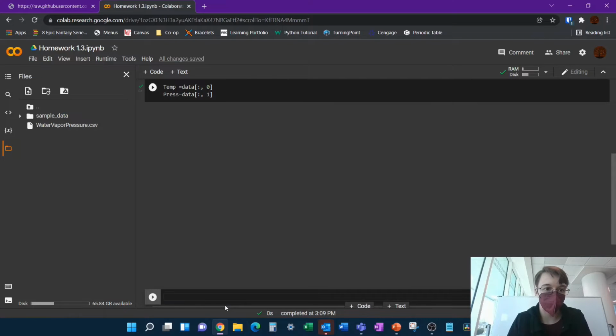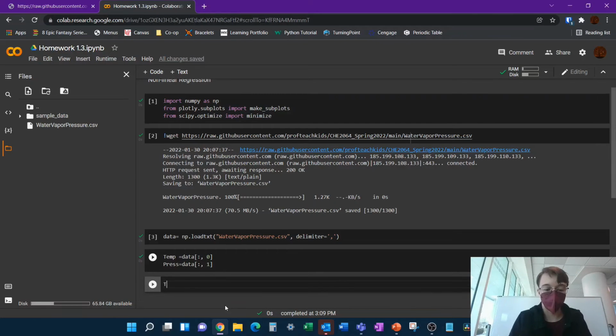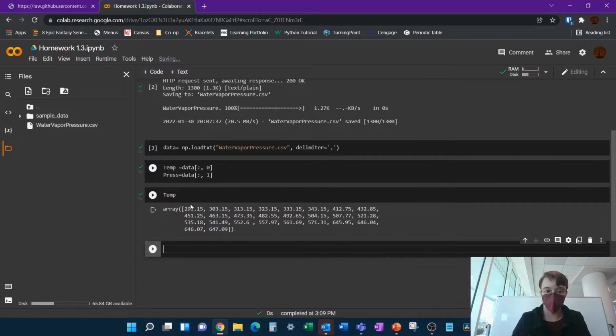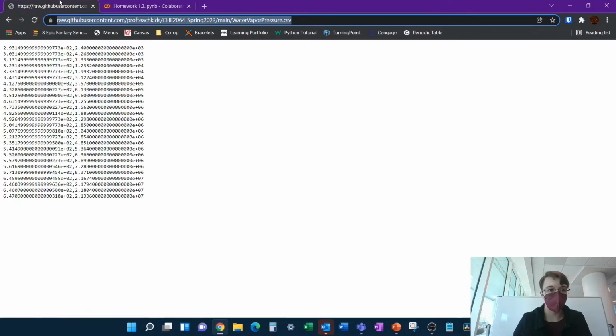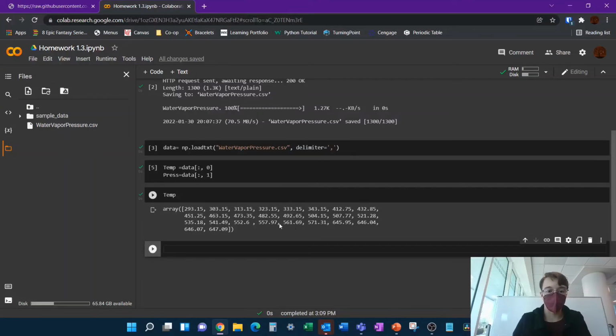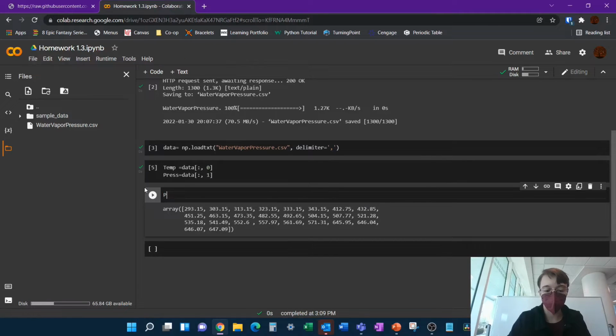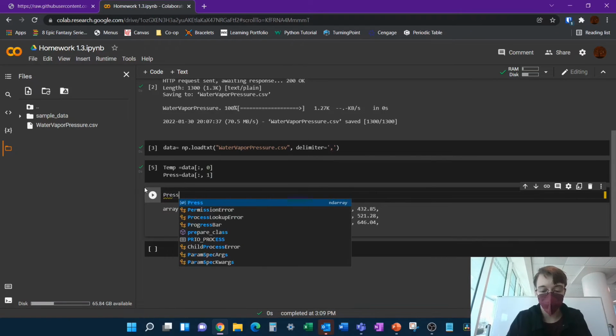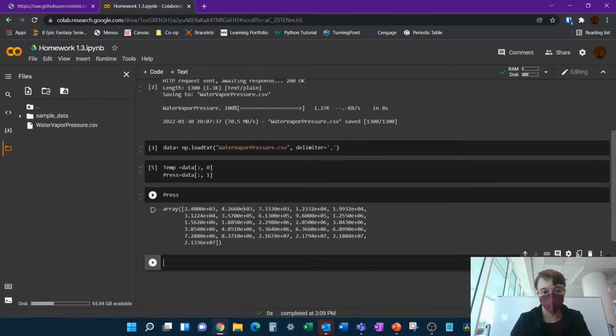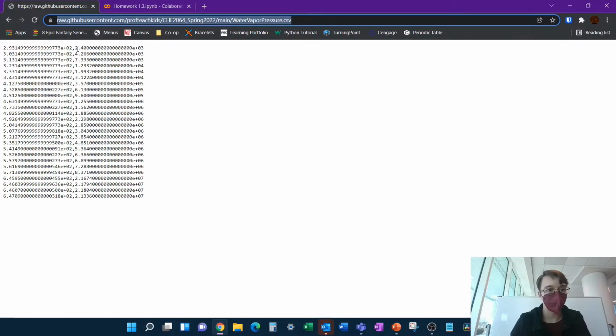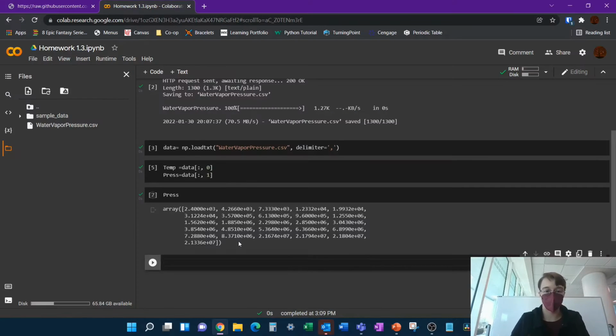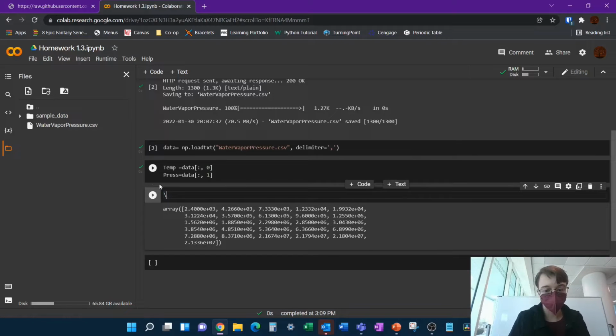Alright, we're going to shift enter on there, and then let's make sure that worked. Right? So we got 2.315, 303, so those are our temperatures, and then let's check the pressures. We got 2.4, 4.26, alright, and you'll see we have all of them there. I was just checking the first couple to make sure that we got the right columns.